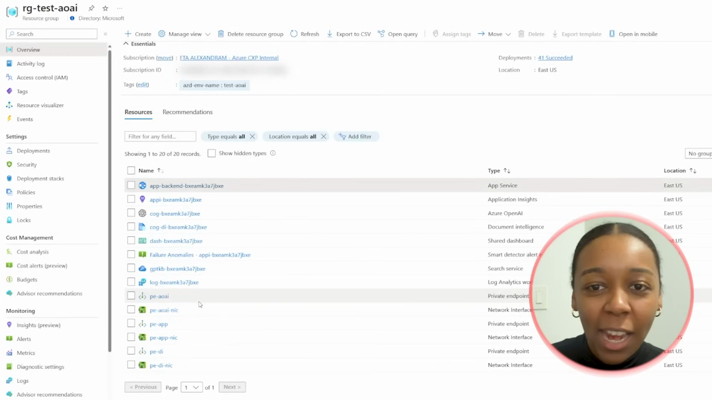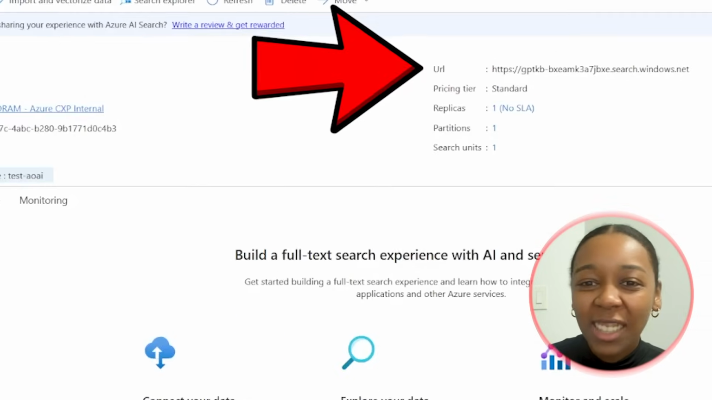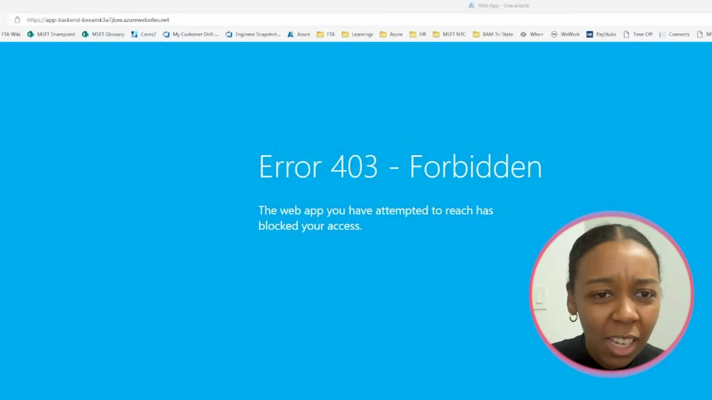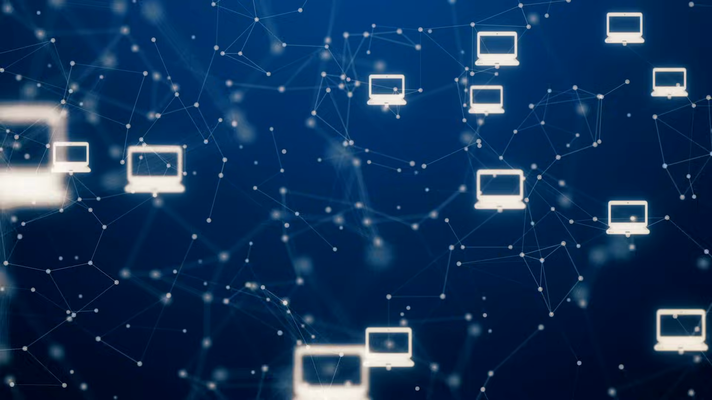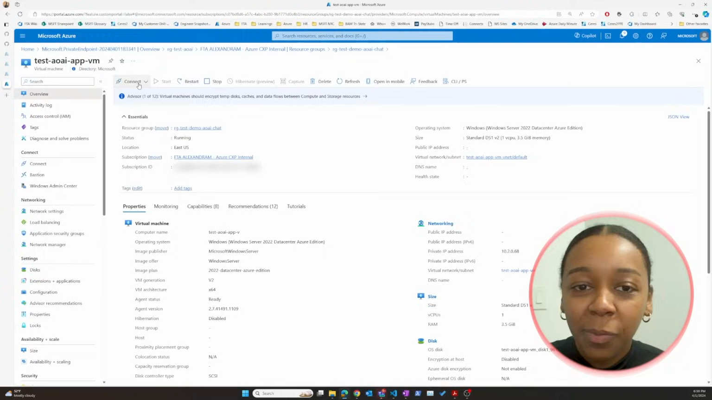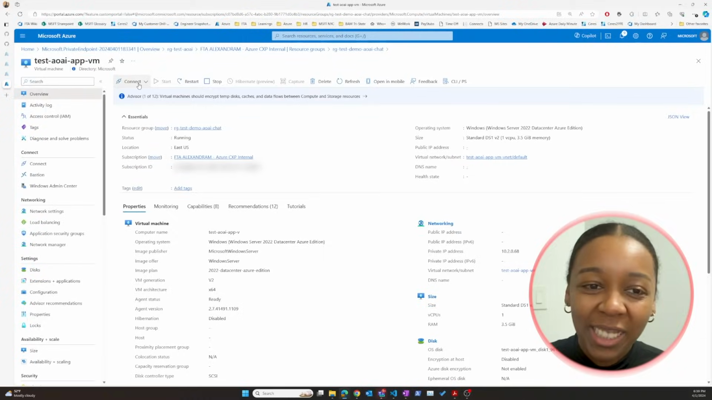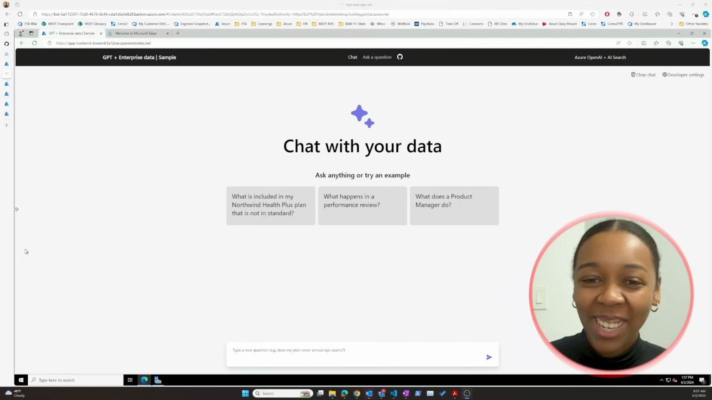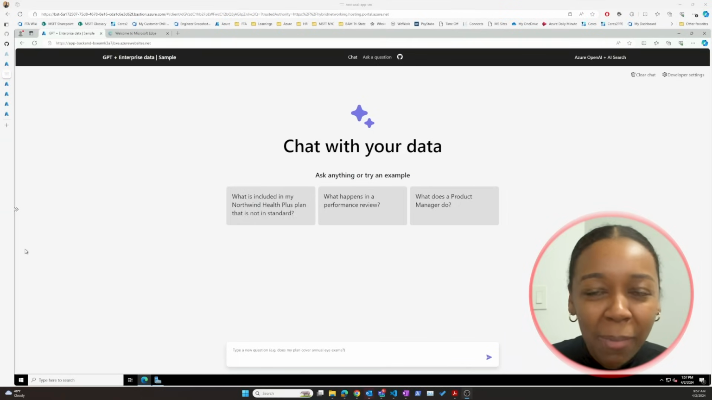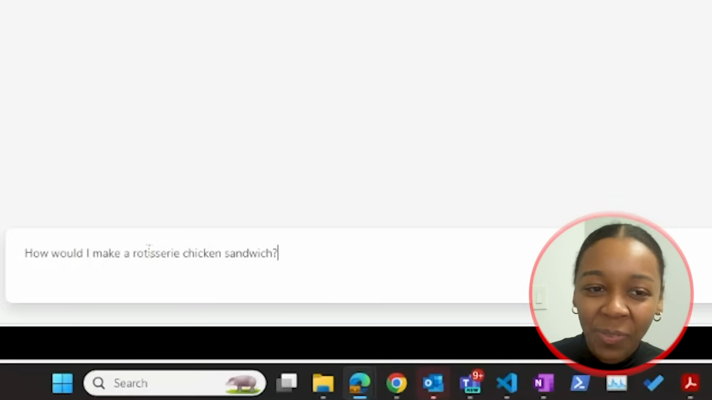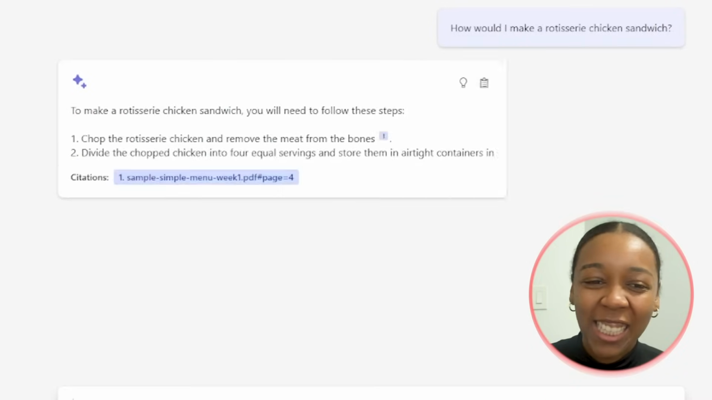Now that all the private endpoints are enabled, copy this link from your app service and open a browser on your local computer. We get a forbidden error as expected. That's because my IP address isn't a part of the internal network, but this VM is a part of that network. So when I RDP into that VM and open a browser with the link, I can communicate with my chatbot and ask it questions about my data, such as, how would I make a rotisserie chicken sandwich? So now we know that everything is working securely.